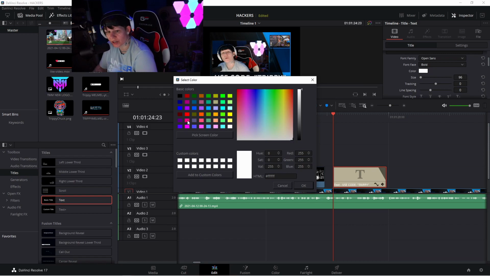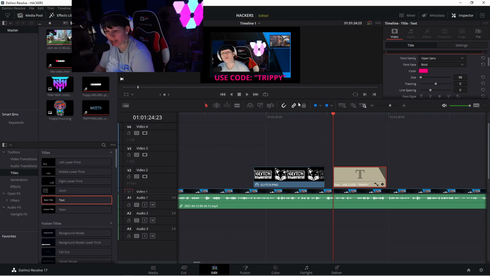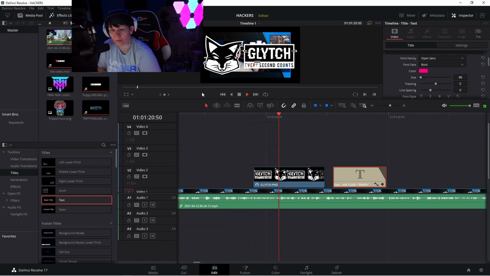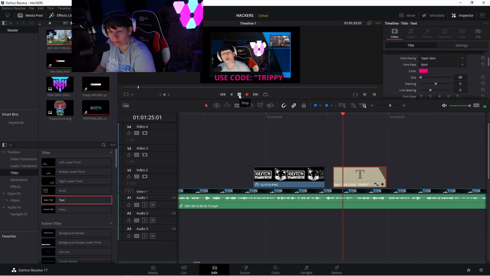Now you can change the colors on it, okay? So let's just go with pink. I don't know, pink just stands out right here because it's kind of bright. Now let's see what it looks like. Be sure that you go over and check out Glitch Energy, and you can also use my promo code along with his promo code games, along with using code Trippy to get a discount. So, all right, let's just scoot it down for just a hair.